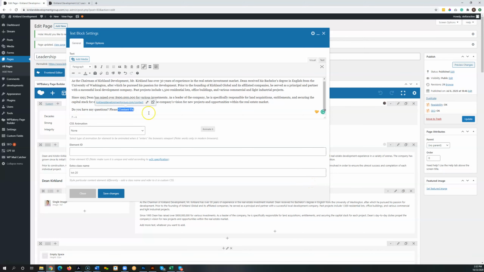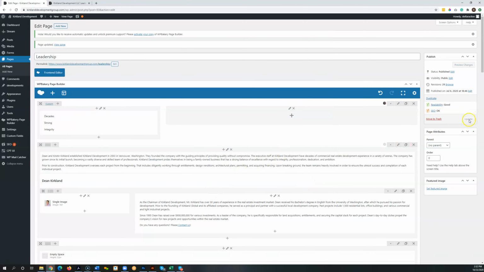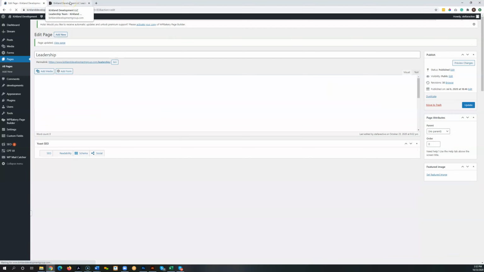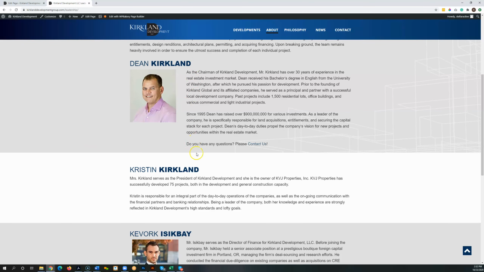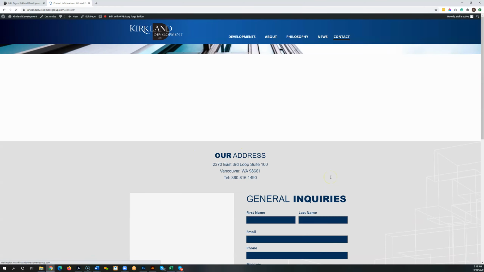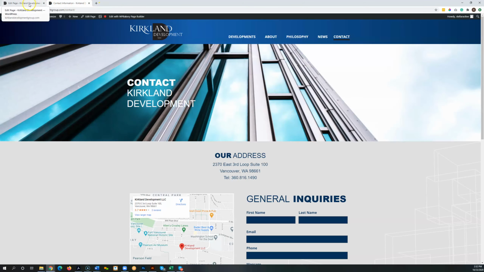We say Add Link. Just like before, we hit Save Changes here. And then over on the right-hand side here, we would hit Update. And then once again, we can come over here, we can refresh the page, and there we see our updated text and our link that takes us to the contact page, just like that.